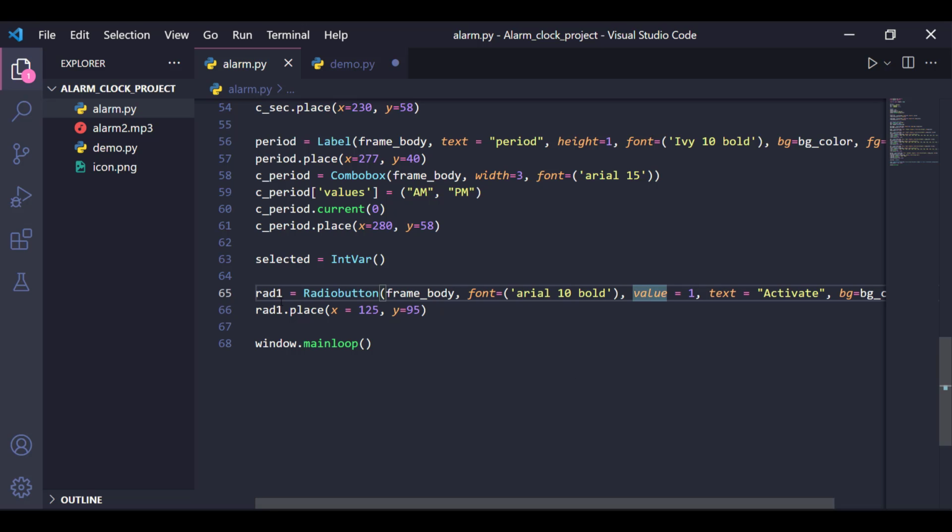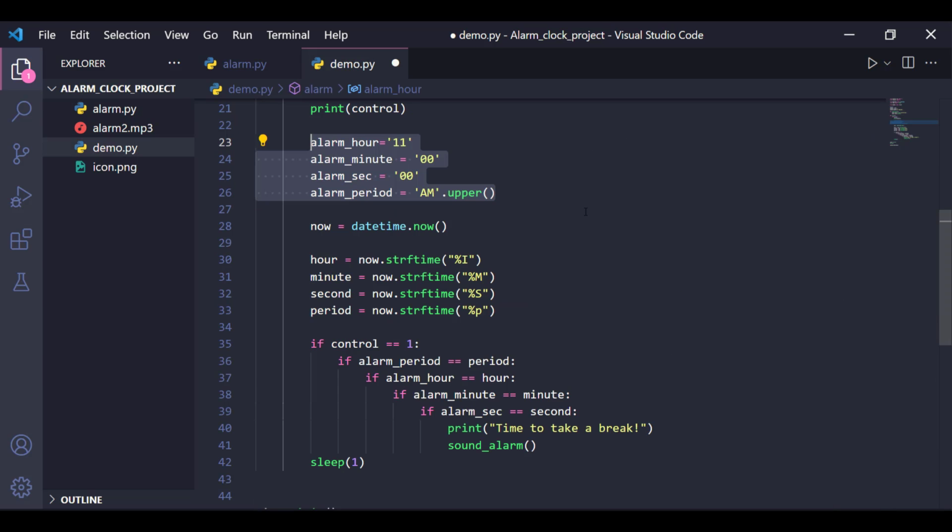So if the user clicks on this activate button, then the value that we get from that button is 1. If that value is 1, that means the alarm is now activated. This alarm is, for example, the value that the user gave from those combo boxes. Let's just imagine this is just for testing. We are just giving the current values here. We are not going to do that in the project. And here we have the current date and time. For example, right now the time is 11:38 a.m.